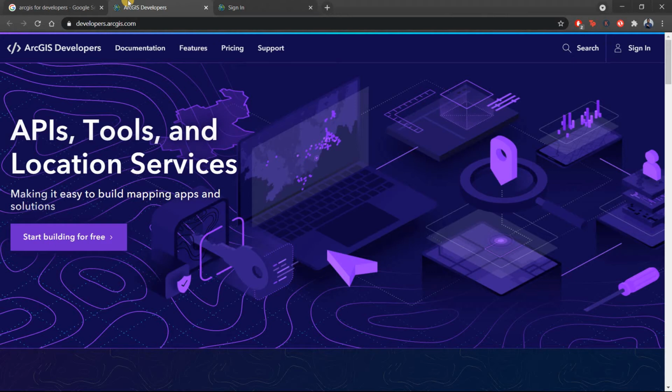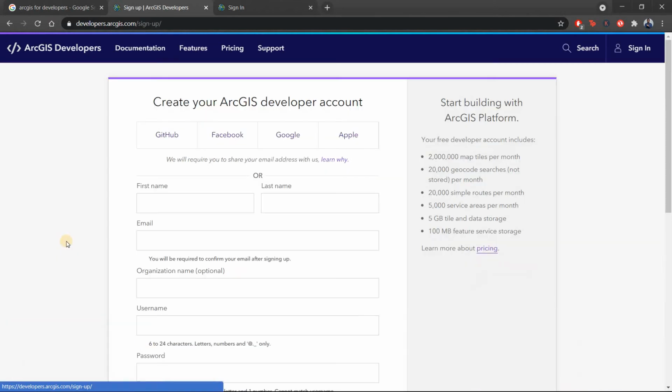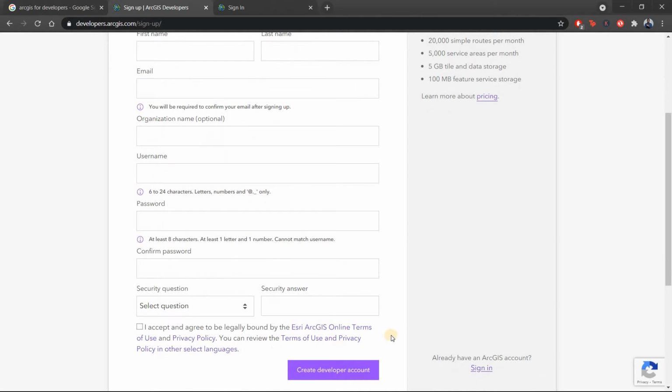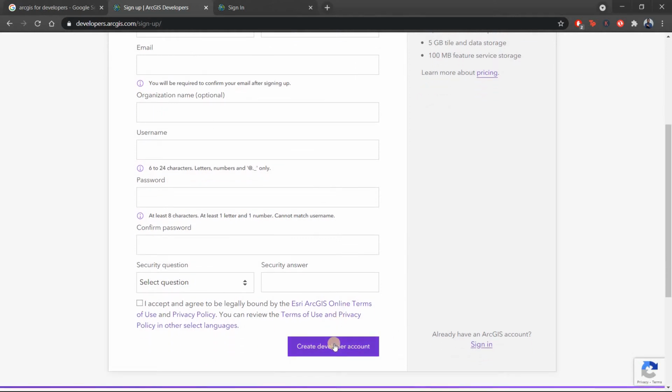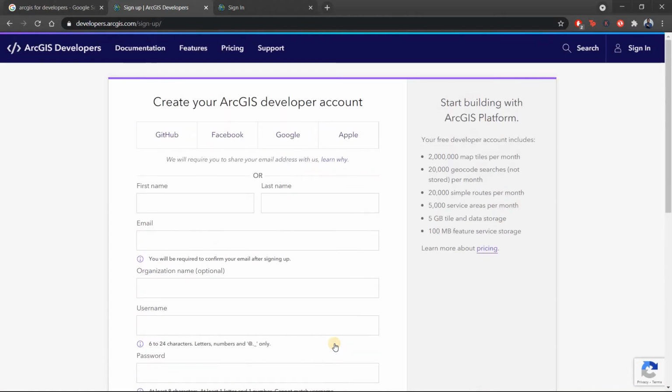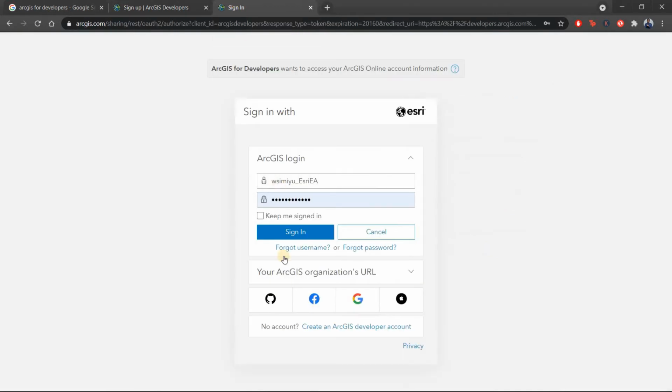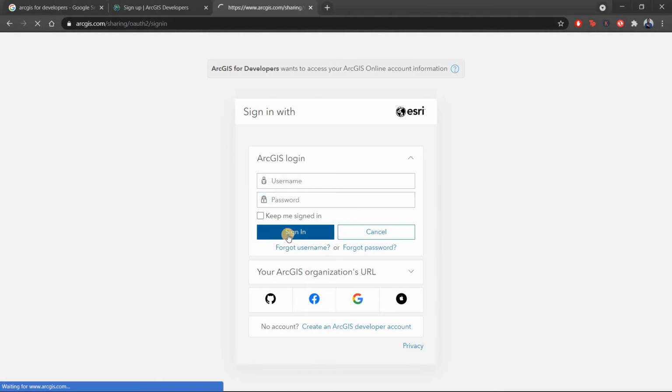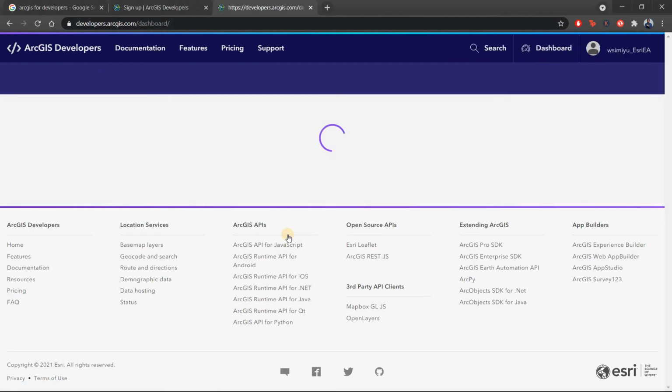You click on it, and if you do not have an account, you can just start building for free. So if you come here, you create your developer account. You can sign in to your developer account. It's advisable that you go through this process. Just get all these things correct, and then after creating your developer account, you can go ahead and sign in. I already have some details which I'll be using today to sign in. I'll just use my organizational account to sign in to the ArcGIS Online account. I'd already preloaded that.